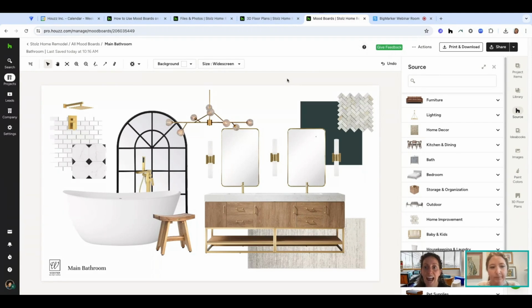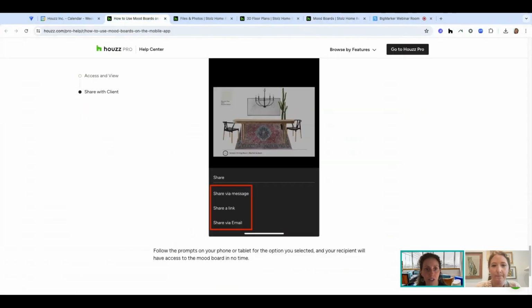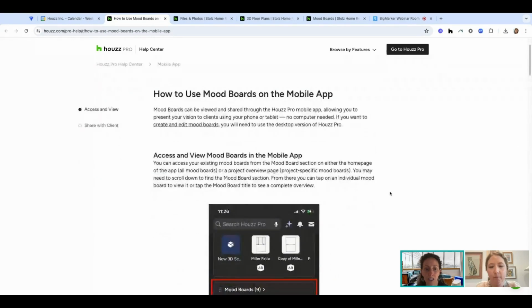Okay, great. And then the last update is that we've recently added mood boards to the mobile app. So you can edit them on mobile, but you can share them with your clients or view them. So we've gotten a lot of feedback here that you just want to have access to mood boards when you're out on the go. So I'm not able to share the app with you on my screen, but we do have this great help article, so I can just walk through.